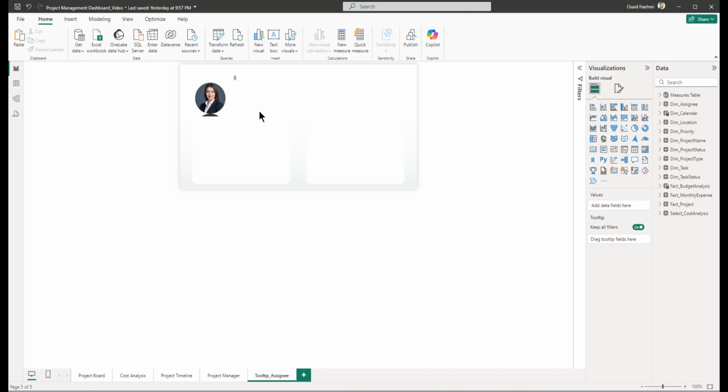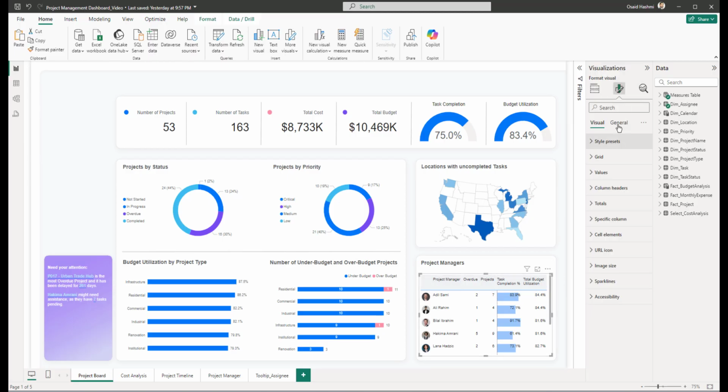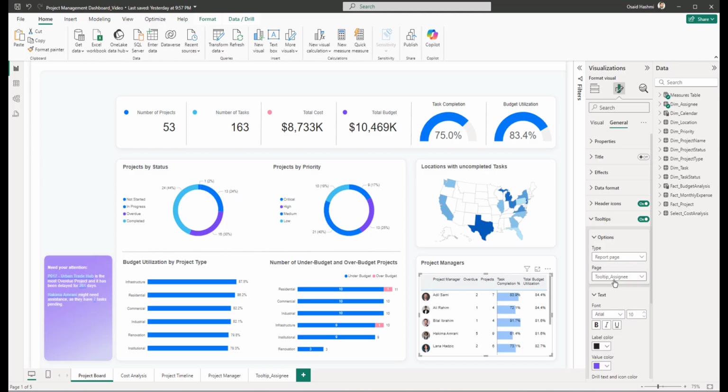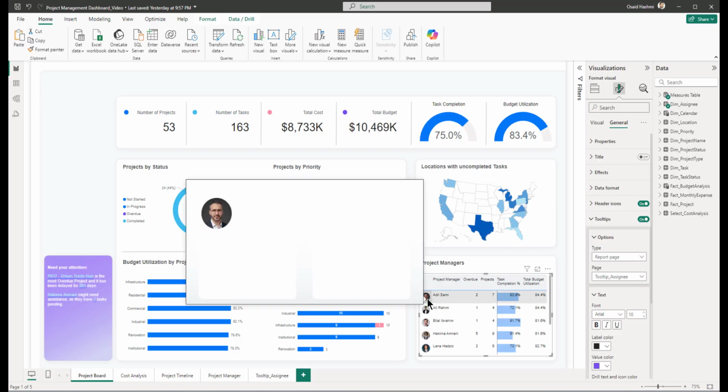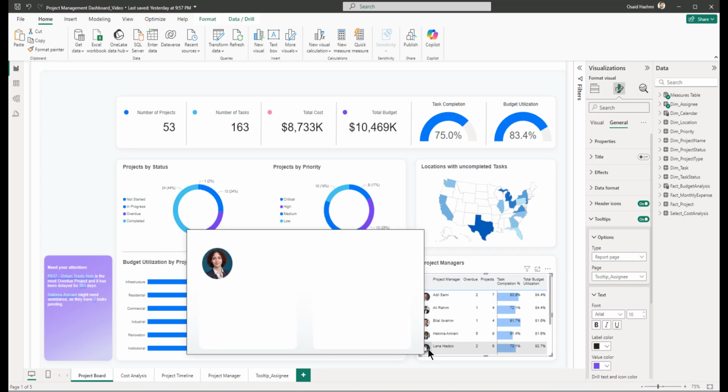Now if you want to test if this is working or not, because here you see a lot of different photos, what you're going to do is go back to the project board, and you have to go to general and select the tooltips on report page tooltip assignee. This is what we're going to set. So once we bring our mouse pointer here, we see only one photo. Right, so this is changing, this is perfectly working.